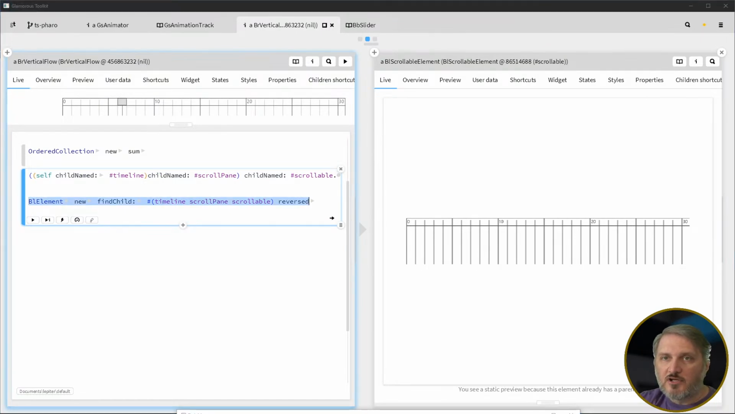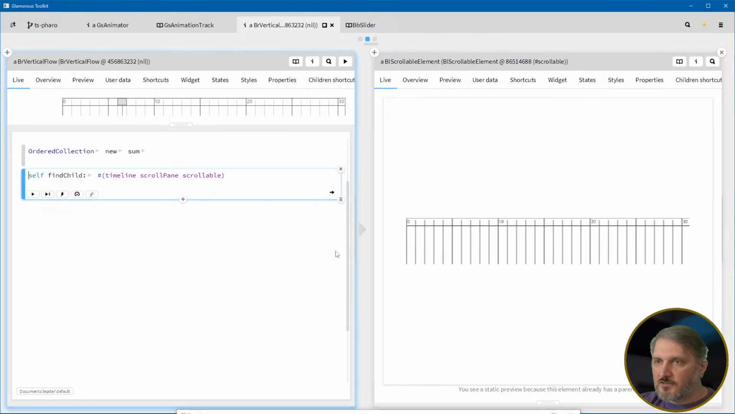Oh, but I said BL element new, so I should say self find child. I said BL element new. So it's not. Yeah, that was duh. Yeah, so that found this. That's what I wanted. Okay, so find child timeline, scrollable, scrollable. Timeline, scroll pane, scrollable. Boom. There we go. All right, now why did I want that?